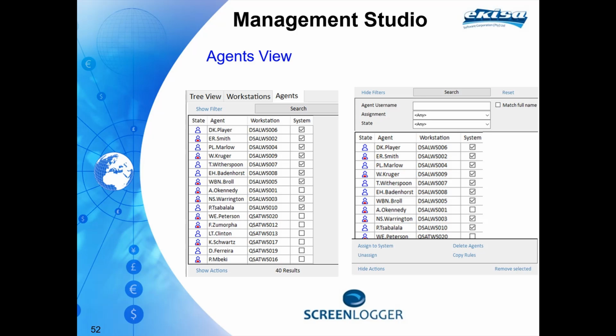The agent's view is similar to the workstation's view, but with fewer options. It shows a table of agent states, the name of the agent, which workstation the agent is signed into, and whether it's assigned to the system or not. There are filters at the top for agent username, the system assignment, and the state. The actions at the bottom include assign to system, unassign, delete agents, as well as the functionality to copy an agent's rules to other agents.